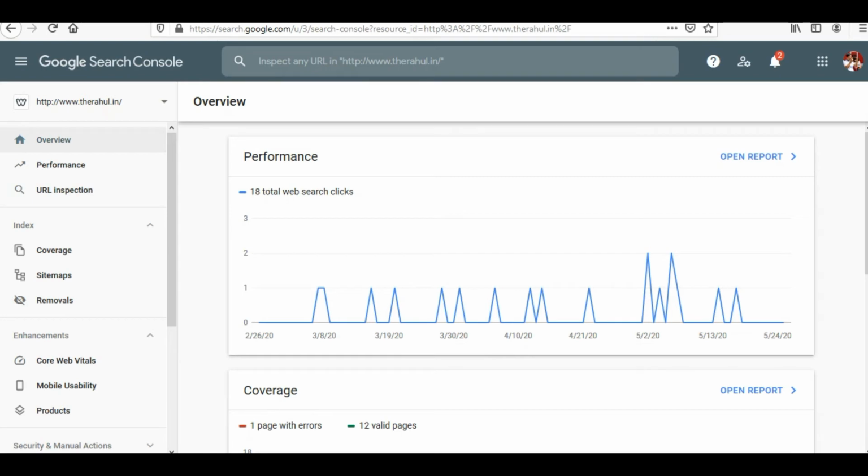I have logged into my Google Search Console. If you have checked my previous tutorial, you know what Google Search Console is, and this is the tool through which I will be submitting my sitemap to Google search. If you have not seen my previous tutorial, I will put a link in the I button over here so that you can check that video. It would help you greatly.